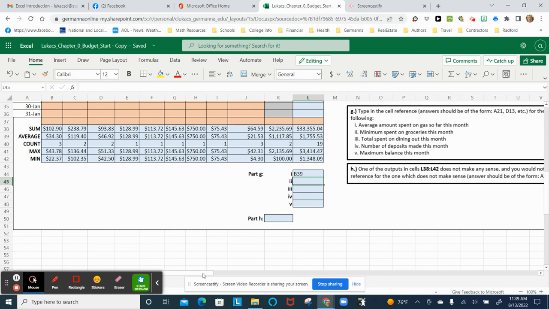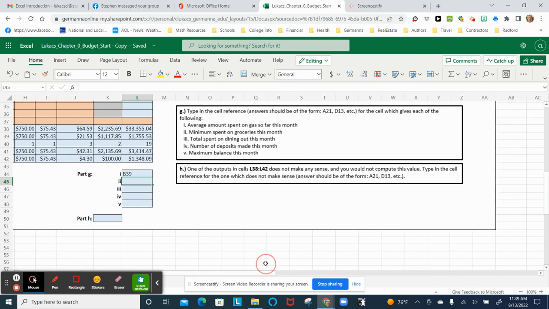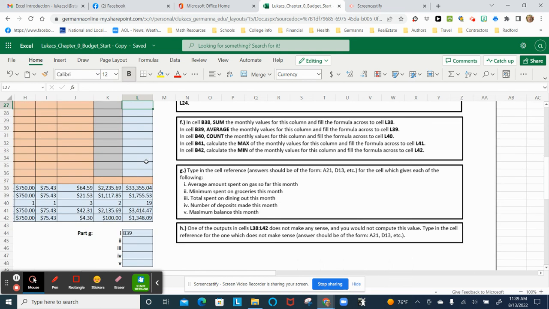Now, I'm not going to tell you the answer for part H, but what I am going to tell you is that one of the outputs in cells L38 to L42 doesn't make any sense. You would not really want to compute this value, even though it's possible to compute it. So you're going to type in L38, L39, L40, L41, and L42. There's one of them that doesn't make sense. Now let's talk about what's in column L real quick.